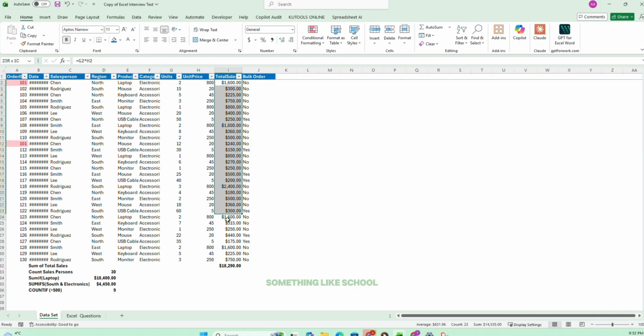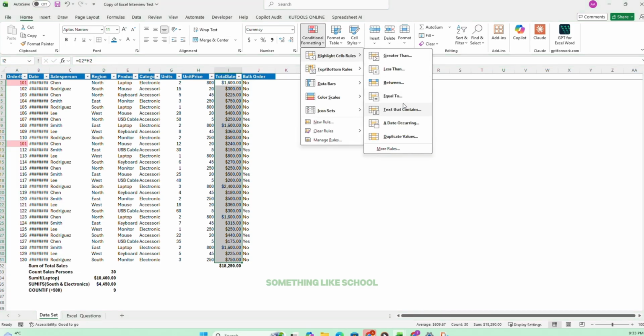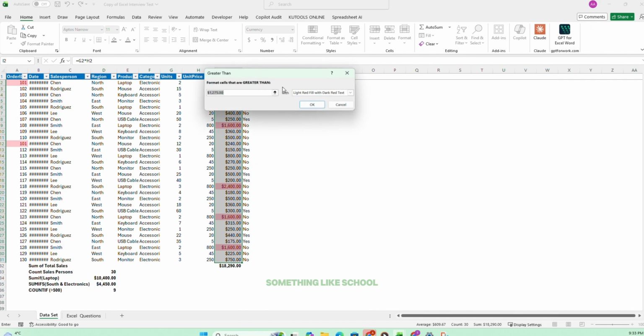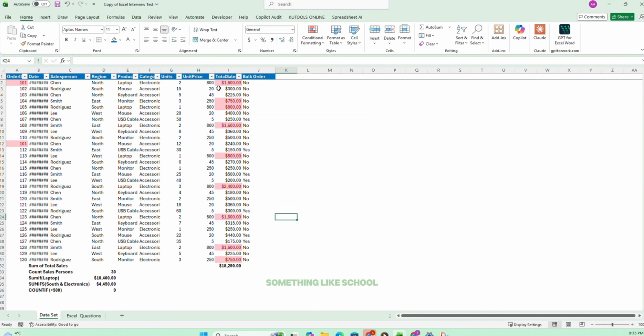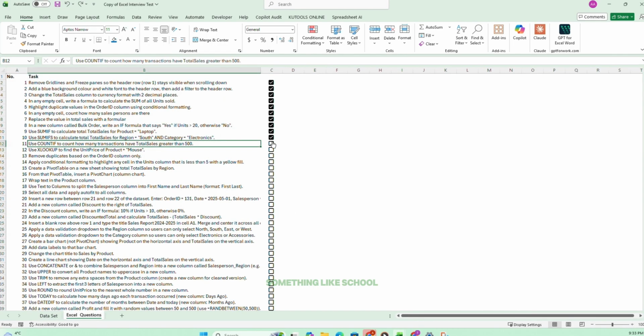An easier method to do this will be to highlight your total sales, go to conditional formatting, highlight cell rules, greater than 500. Okay, then you can clearly see it. But they didn't tell us to highlight it, they said to count it. So I'm going to undo this. Let's go here and click done.